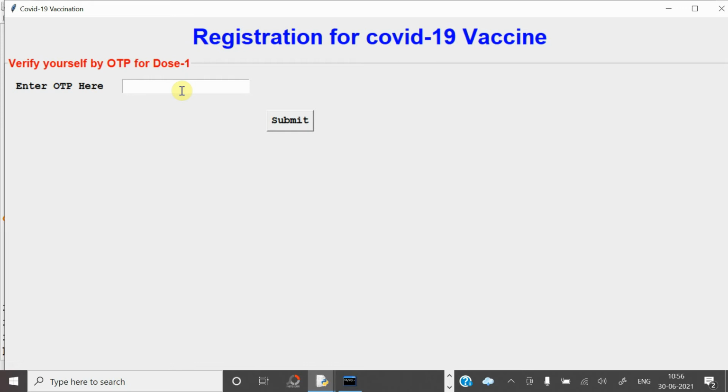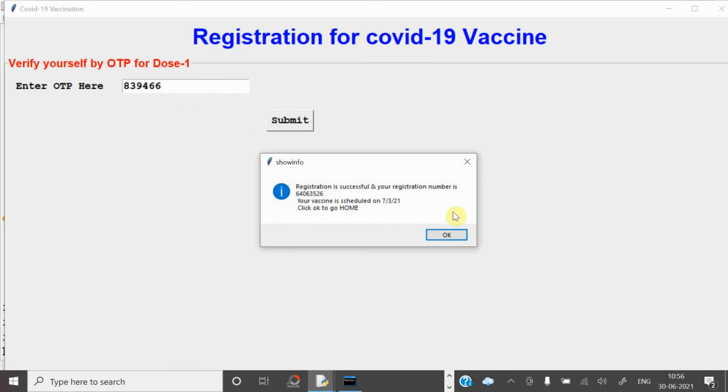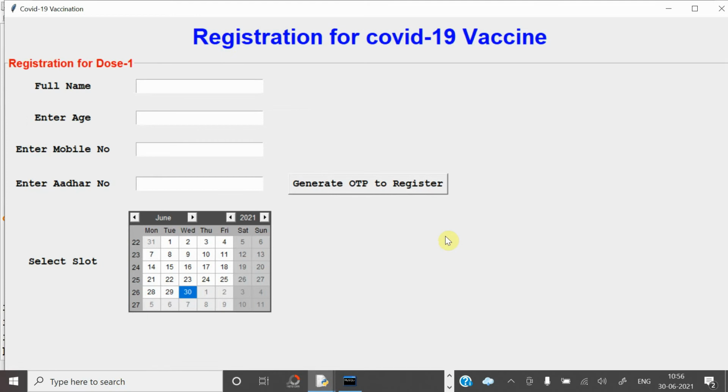Yeah, I have received the OTP. I am entering the same OTP here. 839466. Now click on submit. It is showing that registration is successful. Means everything has worked nicely.